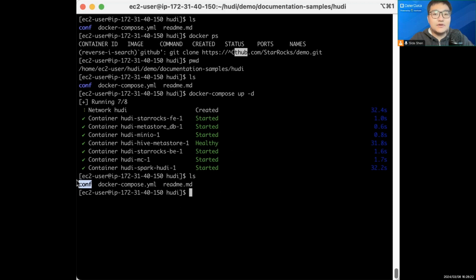Here we have the config folder that has a lot of configurations for Apache Hudi. This config folder is automatically mounted into the Spark Hudi container, so we don't have to worry about it. If you want to learn more, you can go in and see each config file. First, we're going to create a bucket inside of MinIO for the data to be stored in. Let's do that right now.